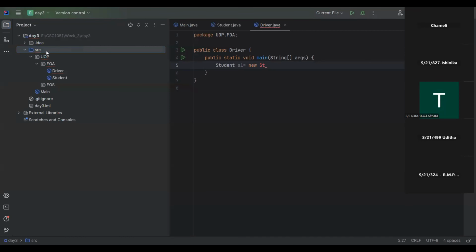Okay, until now we learned about packages, right? So what are packages? Why do we need packages, right? We need packages for easy search, to avoid name conflicts, and to provide access control, right?